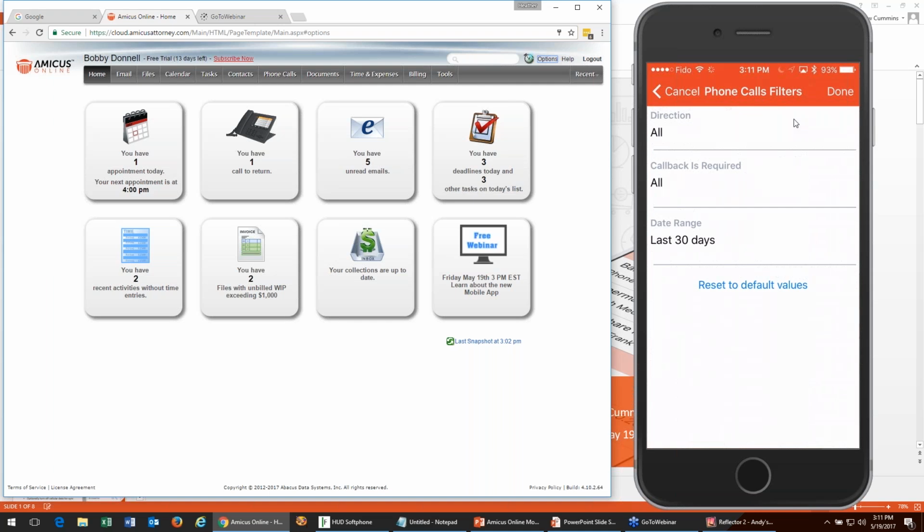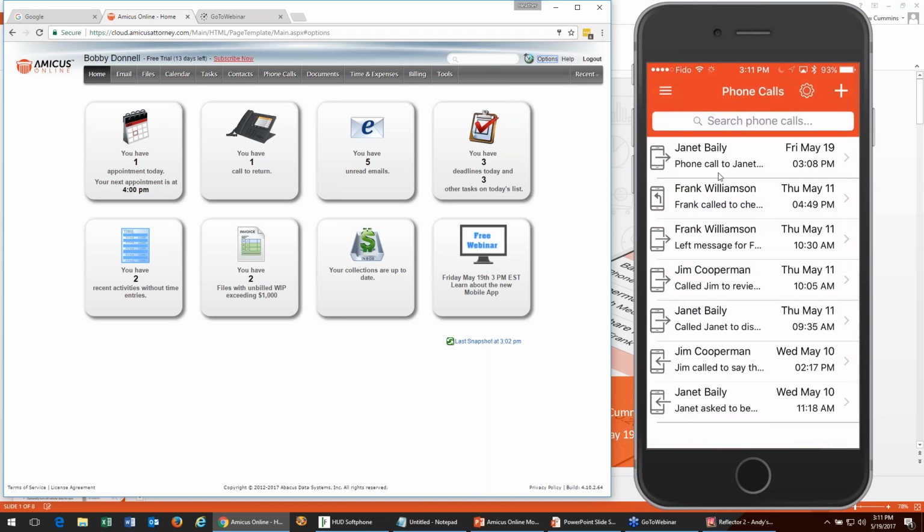So let's see the results that were actually created both on the device and then within Amicus Online itself. Using the main navigation, we'll click onto phone calls, for instance, and we can see the phone call that we just made a moment ago to Janet Bailey, and of course I can open it up and see the details and make any changes I want. What I can also do, at the very bottom, you'll notice, is view time entry, because I had already done the time entry for that.